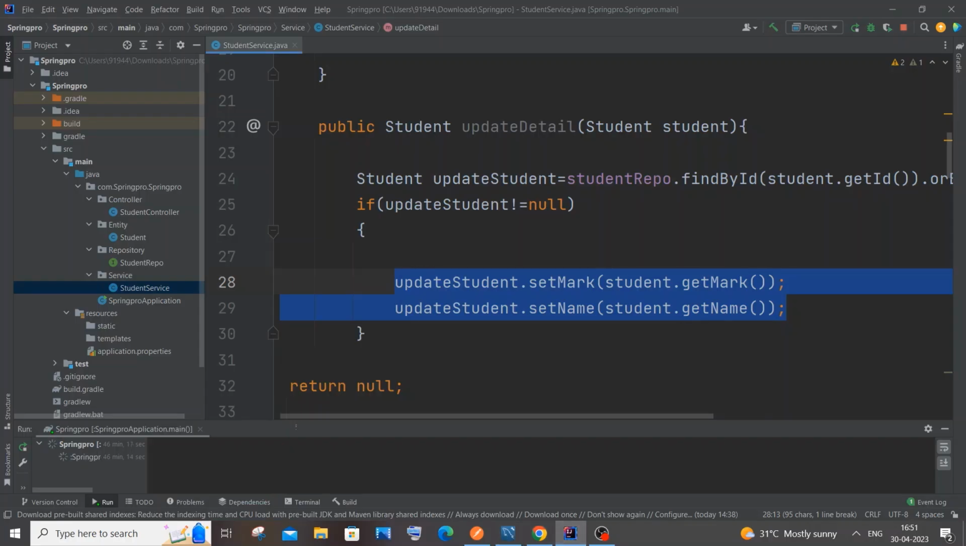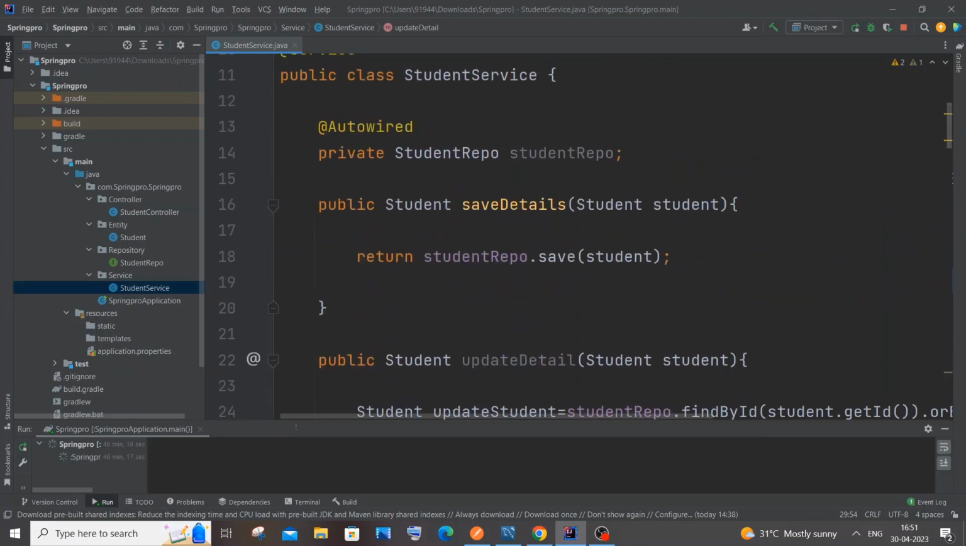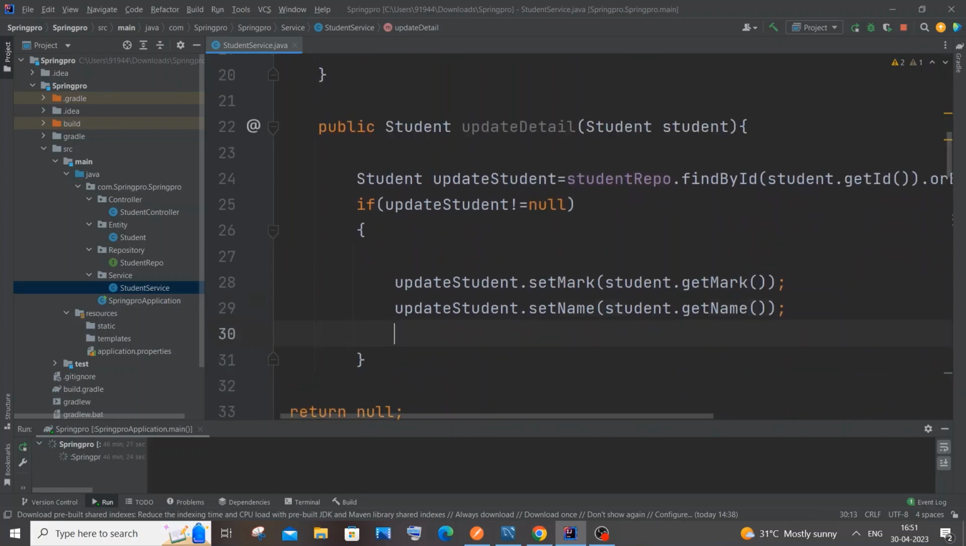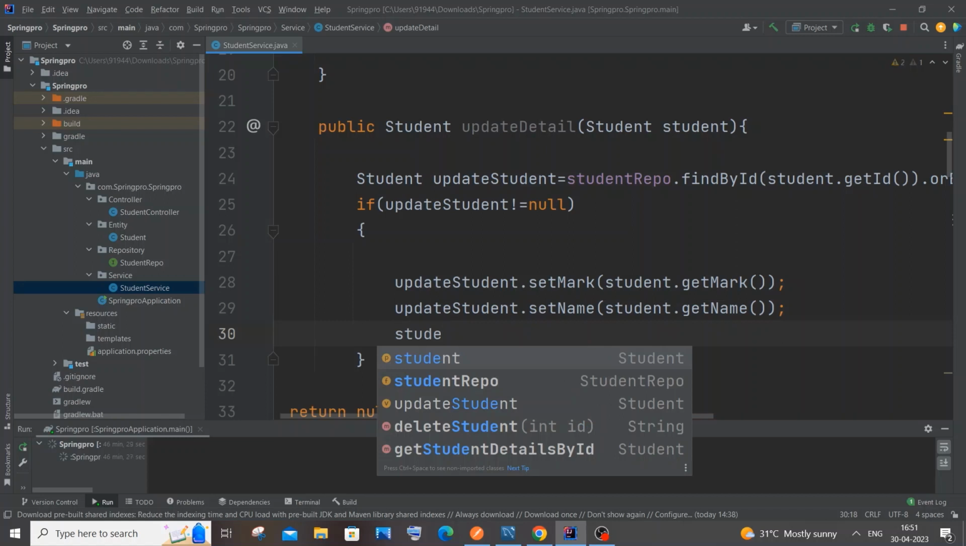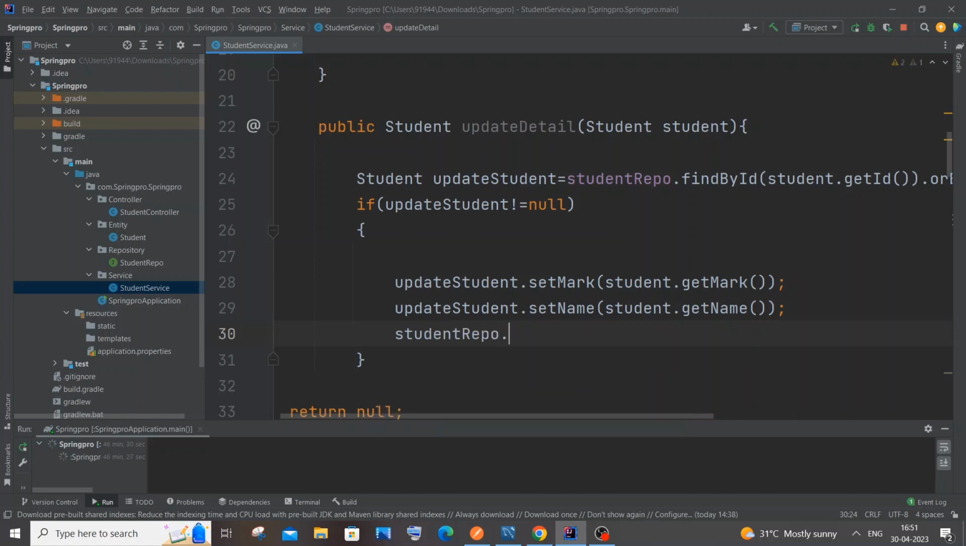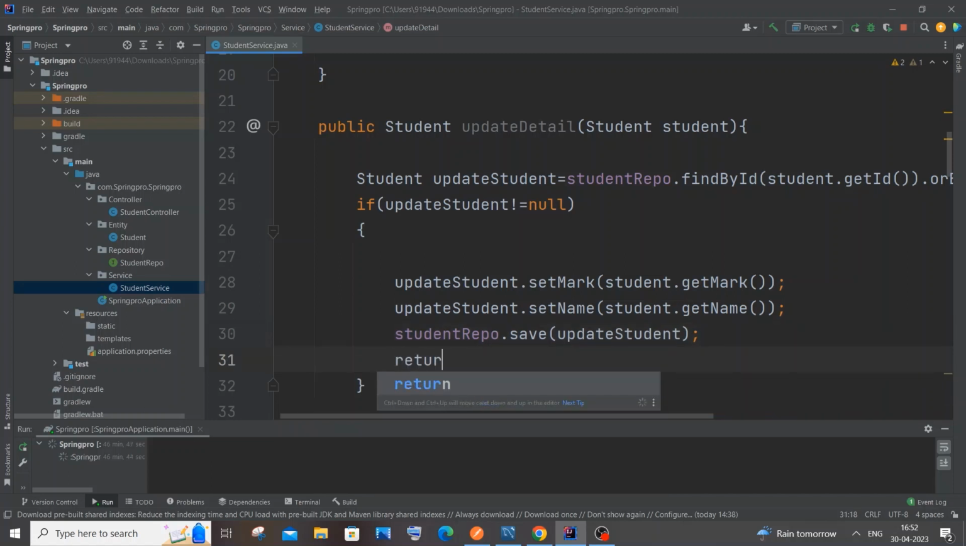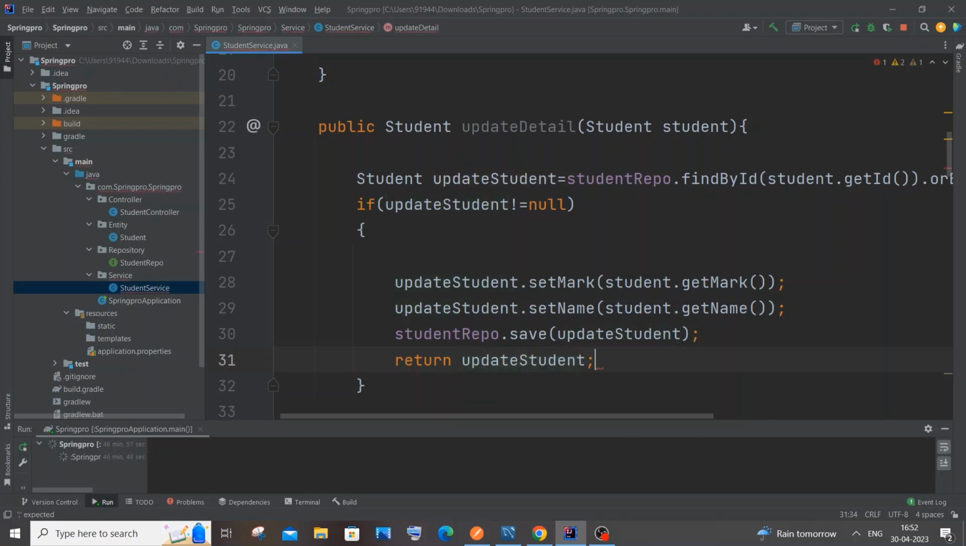We are done with this now. So next thing we have to save it, right? So as you can see here, when we are posting data, we just saved it. Student report.save that particular object. Exact same thing also we need to do here. It's going to be student repo dot save, and inside that you need to pass our object. So our object is going to be update student, and here we are having a return type as student. Okay, so we can just return this object itself, return update student.